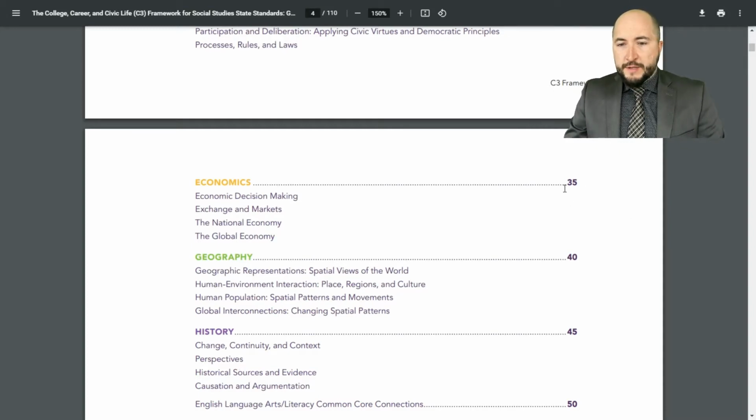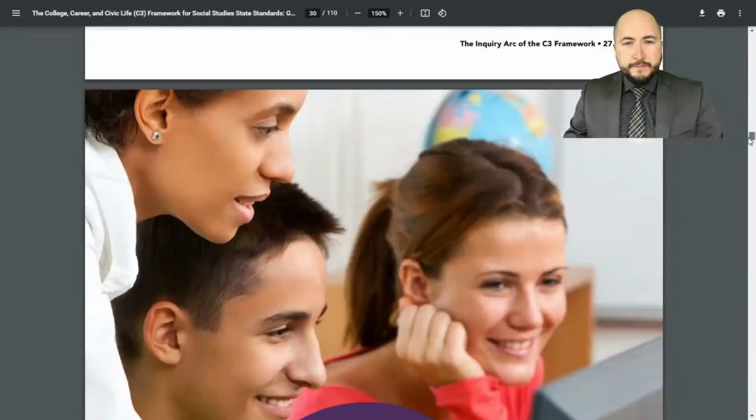What we see here on page 35 is where our section will begin, and we even see our 4 subsections. And so these are 4 main ideas or concepts or just themes that the C3 designers really wanted to focus on, and we're going to go ahead and see those right now. So let's go ahead and jump down to page 35.